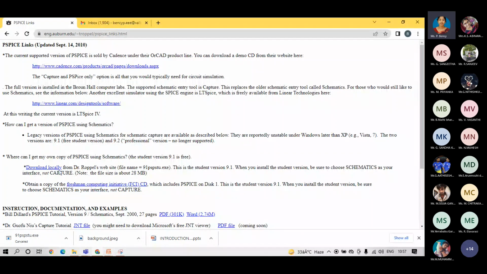Okay, so if you do not have this file, you have to download it like this. First we need to search in the Google search bar, then click on the PSpice links. So this particular page is open, and in that page we need to click on download locally. It has a size. Cancel the download, I already have it.